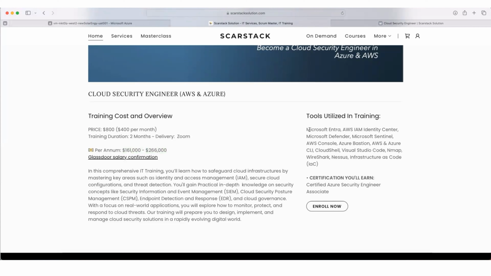We can see some of the tools that you're going to be using during the training with ScarStack Solution. Some of them are cloud security tools, and some of them are cybersecurity tools. We have things like Wireshark, we have Nessus. We also have what we call infrastructure as code, where we're able to automate deployment and management of cloud resources. But when it comes to cybersecurity, we have Wireshark, Nessus, Nmap, and a host of other tools. Most of these are what you're going to be using for your cloud security training.